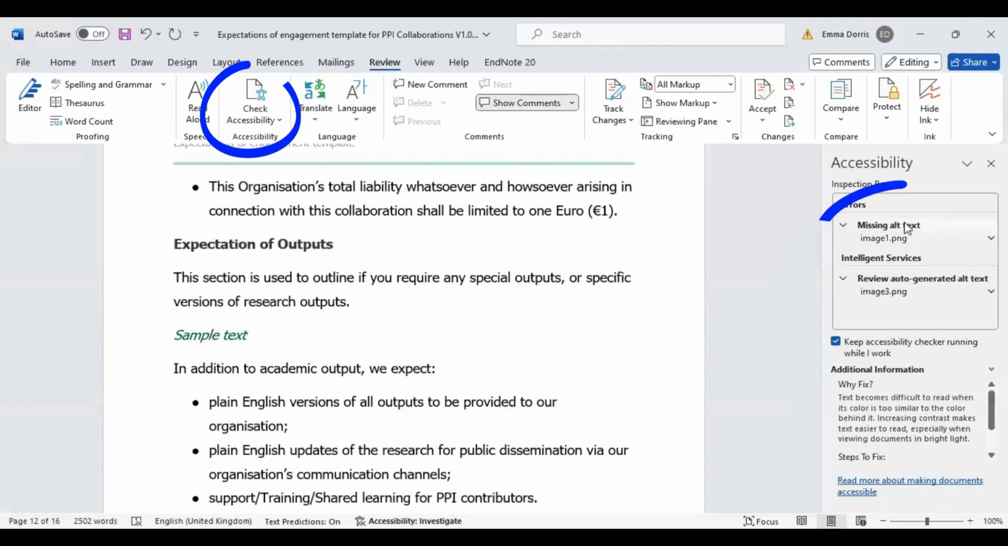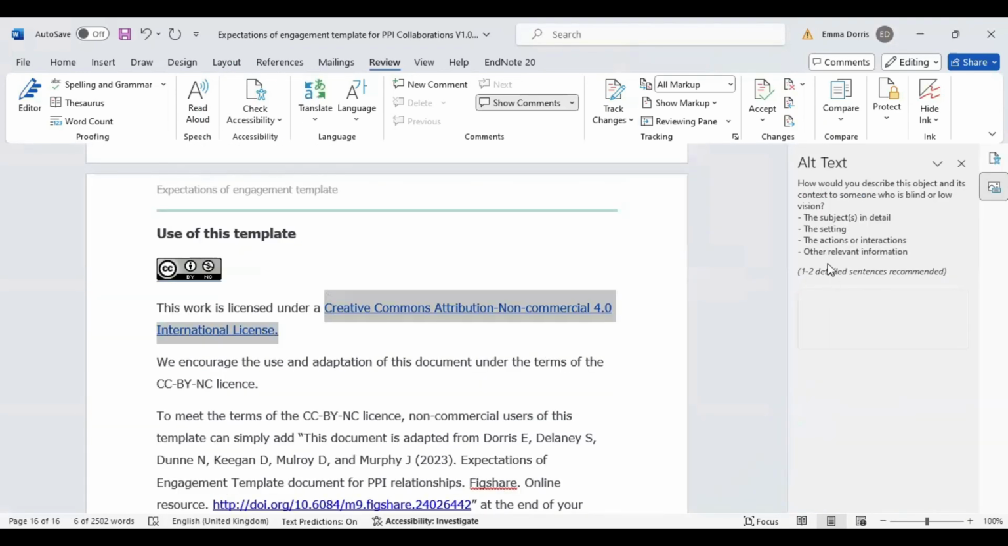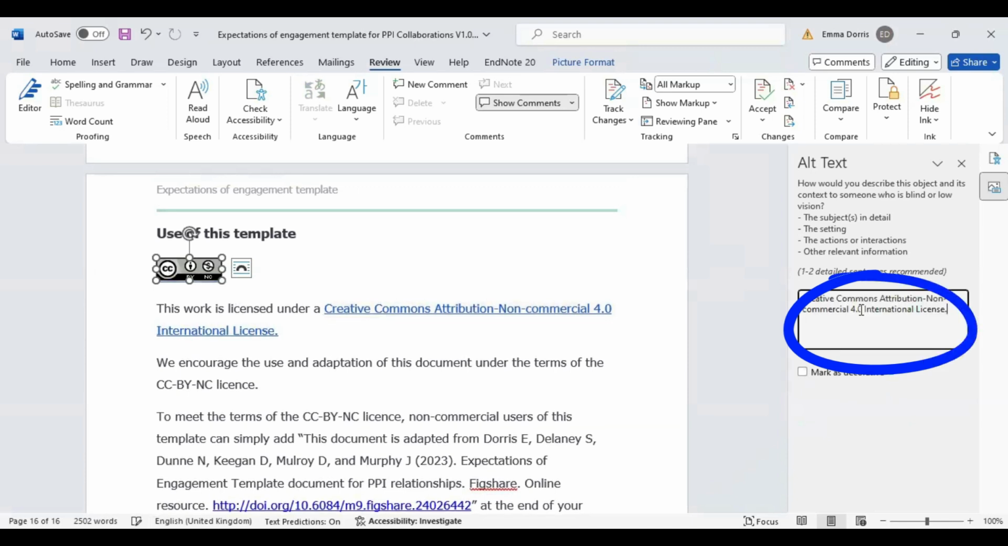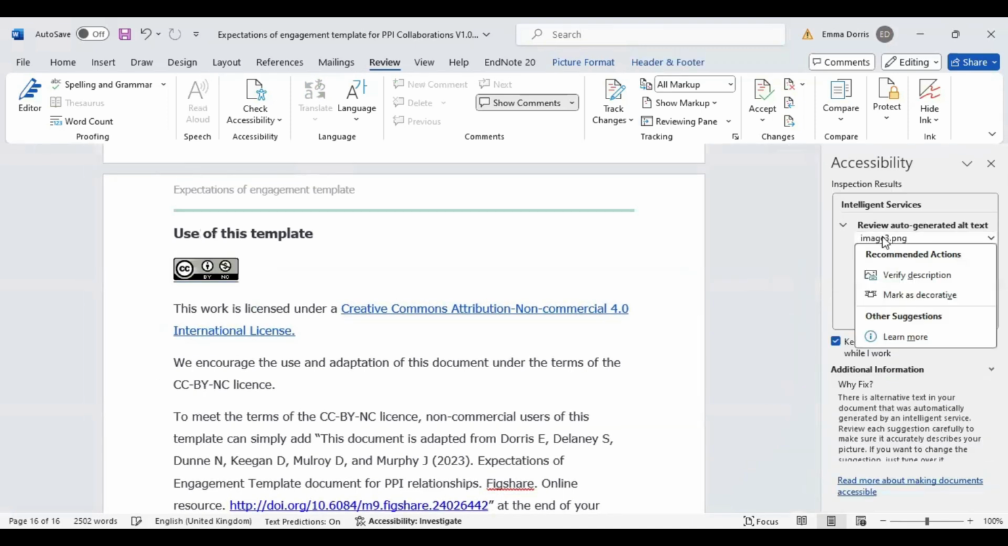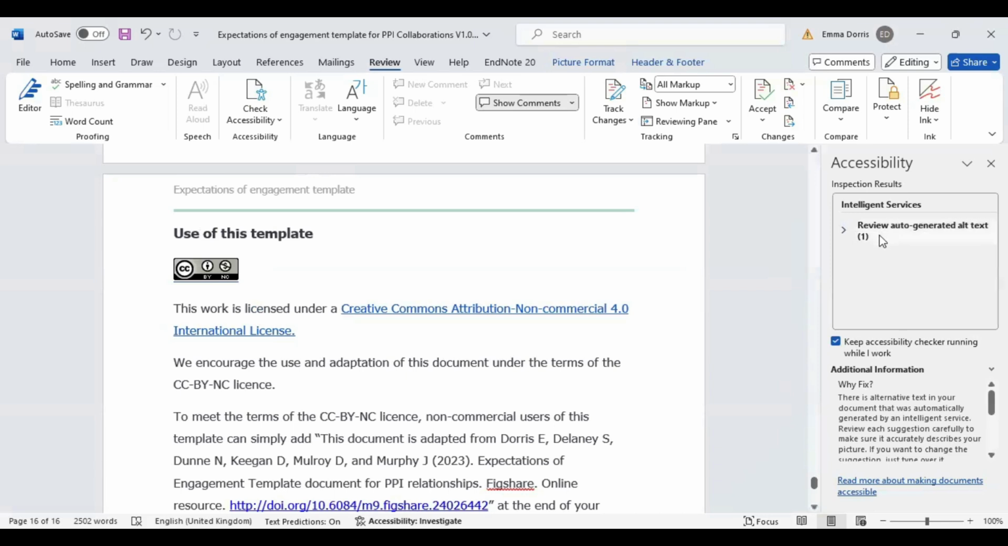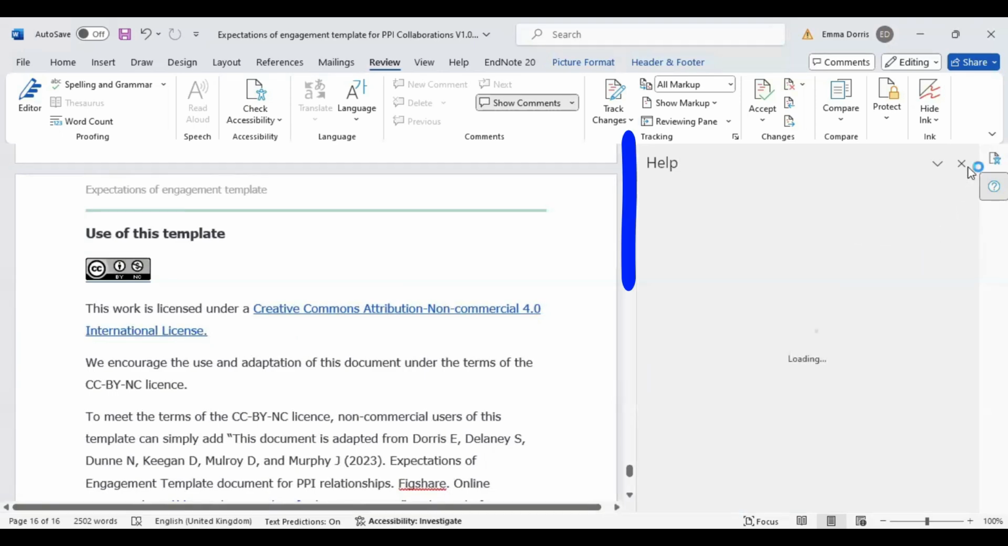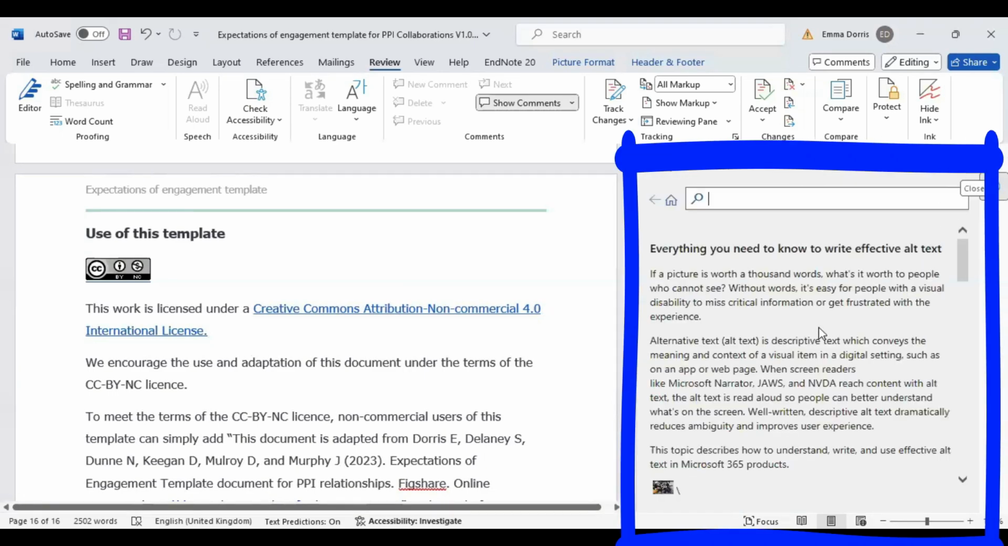How to add alt text to images. The accessibility checker is also telling me that I'm missing alternative text for an image. The alt text dialog box opens. I put a description of the image. If I need help with how to describe alternative text, I can right-click on the image of interest in the dialog box and select Learn More. This opens Microsoft's help page for alt text.